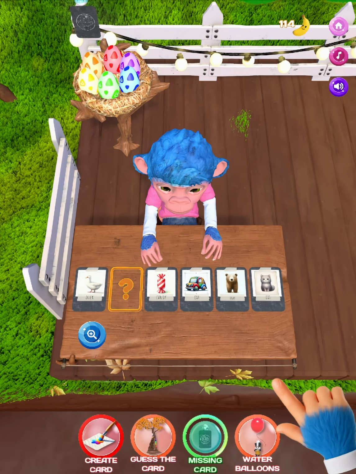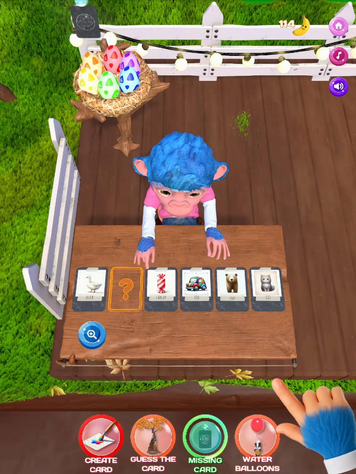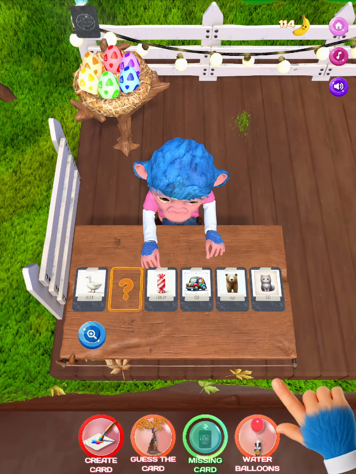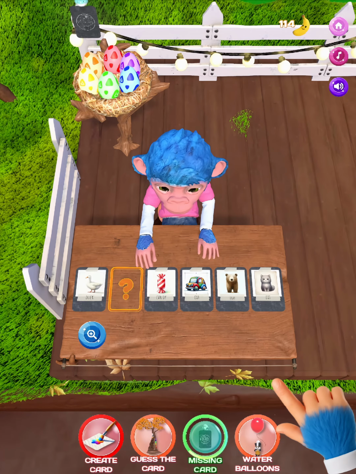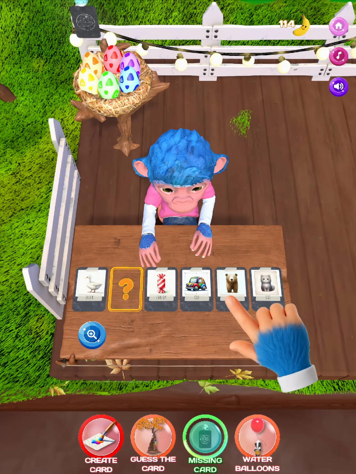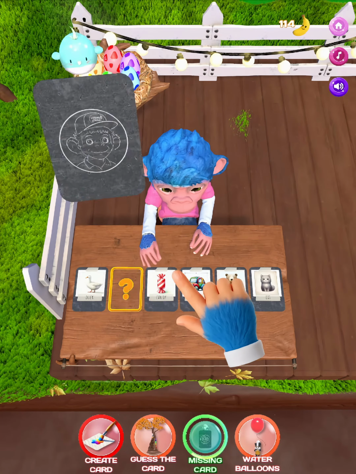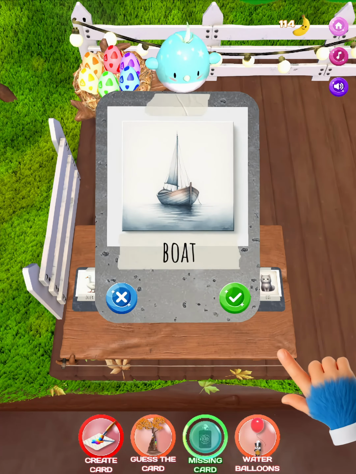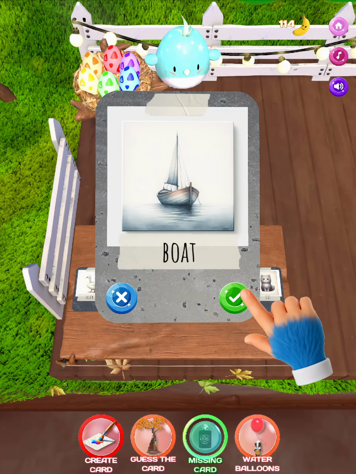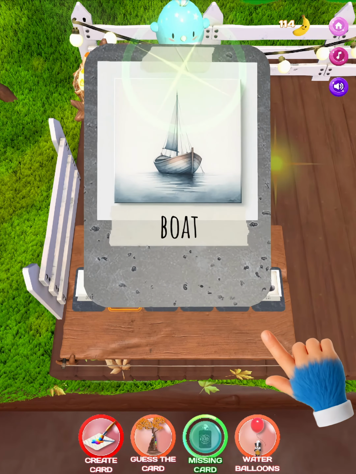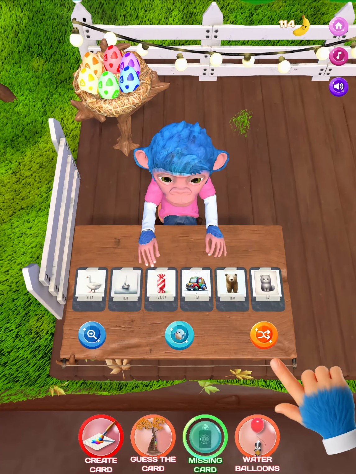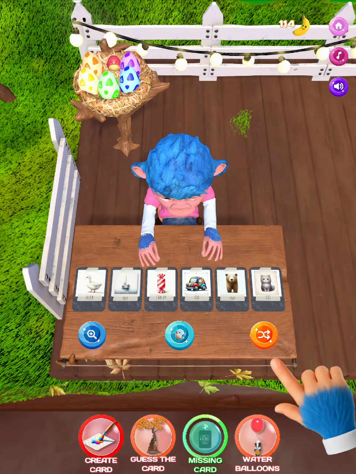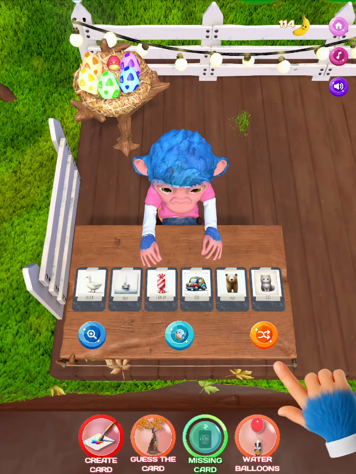Now all the cards flip back to their picture sides, and the guessing player must figure out which card is missing. When they're ready, tap the question mark to call the bird back with the card. If the answer is correct, press the confirm button on the card, and one chick will hatch from an egg in the nest. If the answer is wrong, the card will return to the table, and the game continues.